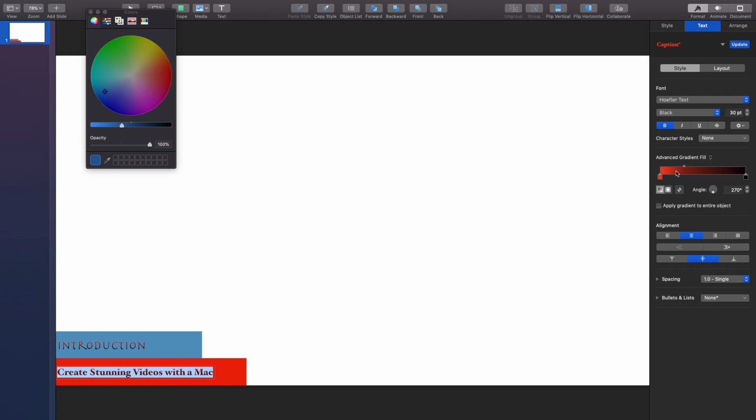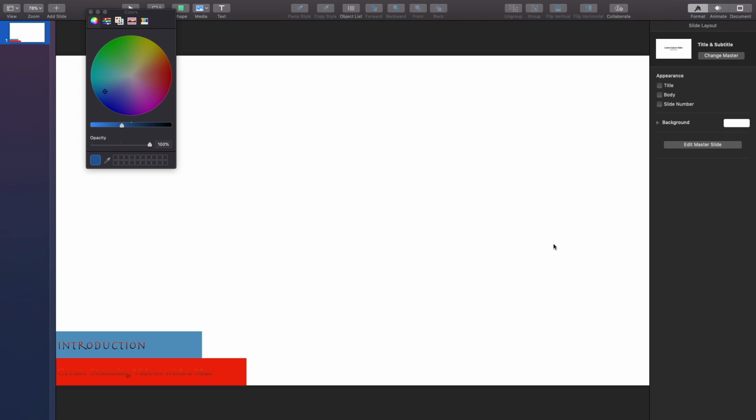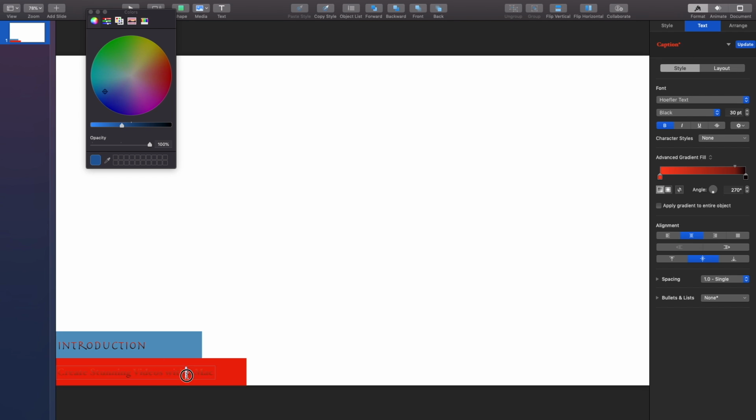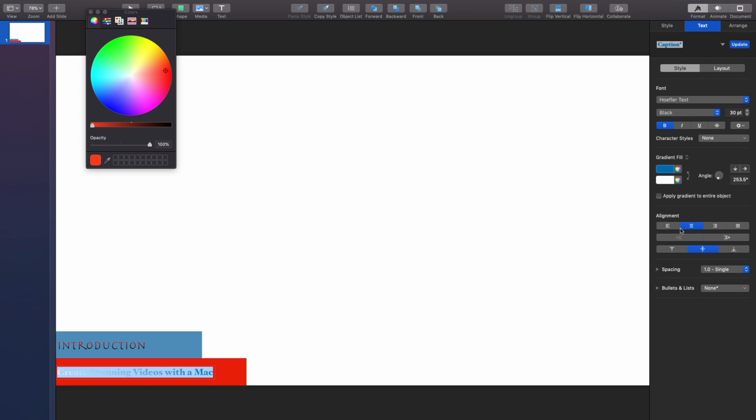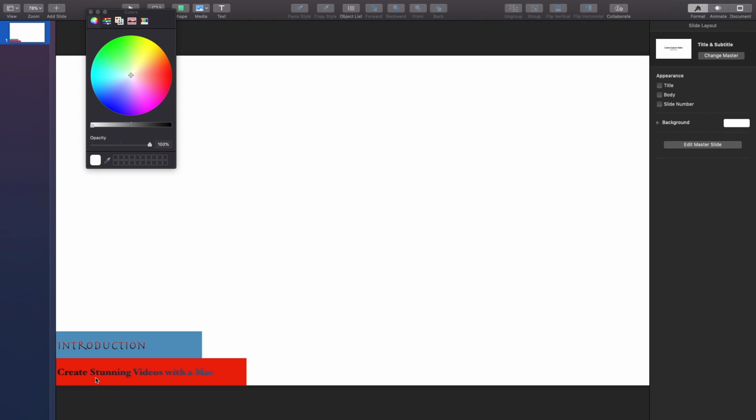Alright. So maybe we want to go a little darker on that. So you can sit there and you can play with that gradient fill. Different things here you can do. You can angle it different ways if you want to. Alright. To a white, or let's try black. Alright, so you can see there how we can do that there. We can just kind of mess with the colors and stuff like that.